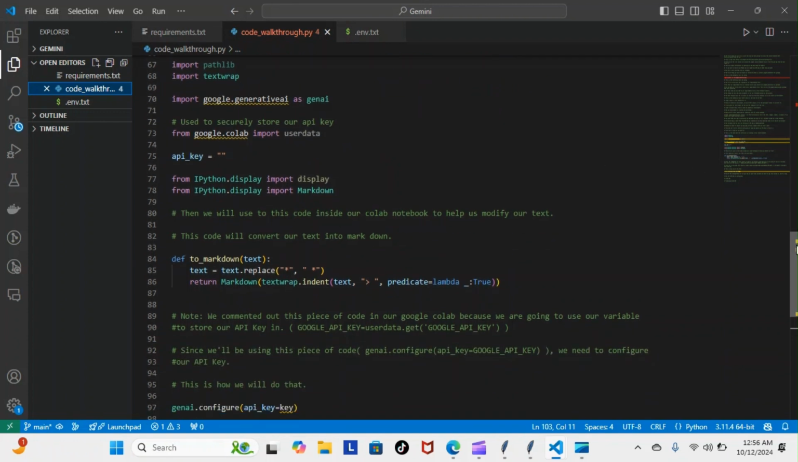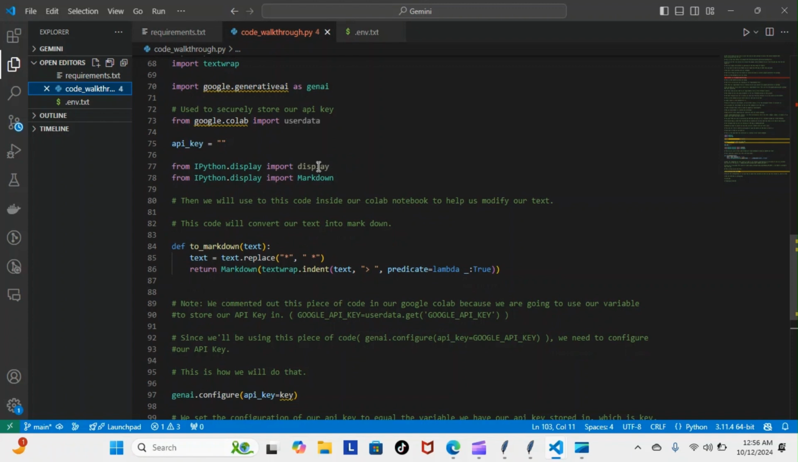Then we have from IPython.display. We're going to import display, and then we're going to do the same thing and import Markdown. Then we will use this code inside our Colab notebook to help us modify our text. This code will convert our text into markdown, and this is the one I showed you yesterday. Def to_markdown(text). That's right there.